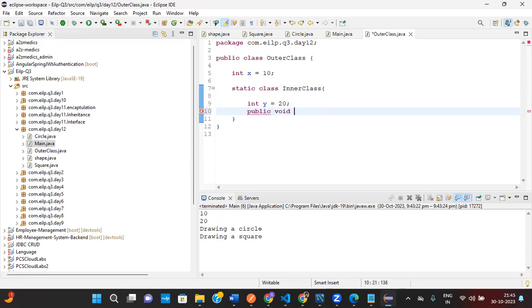Public void my inner method. Name it. Now you can return something. If you want some return, make it some data type. You want an integer.